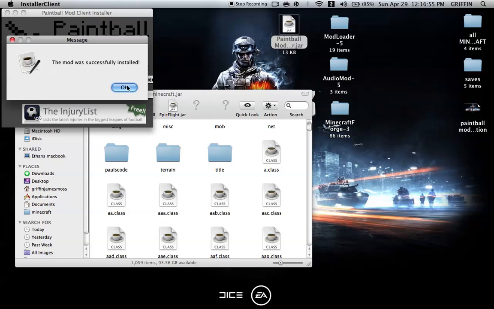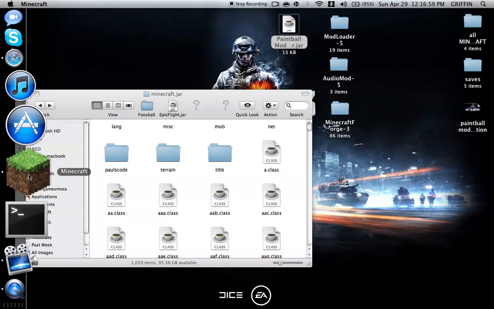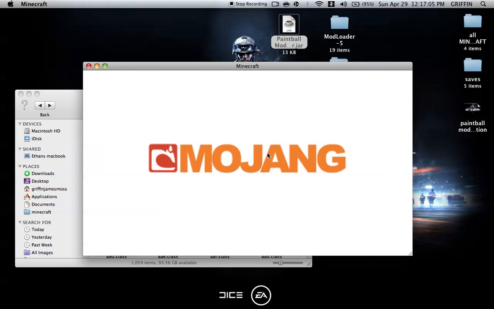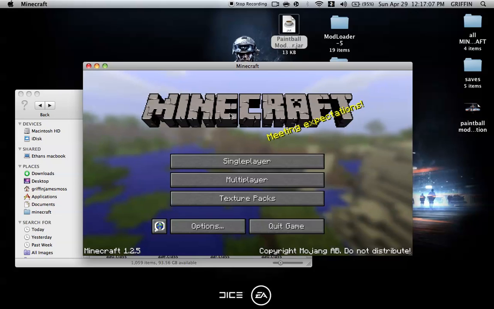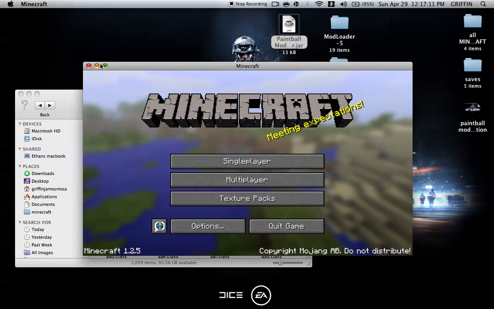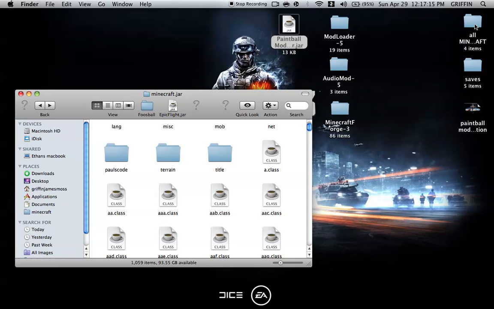Okay, it should say the mod was successfully installed. You can close that, and then you can go into Minecraft and log in. Always back up your saves. Okay, just always back up your saves in case this doesn't work. So once it's loaded, you can exit.